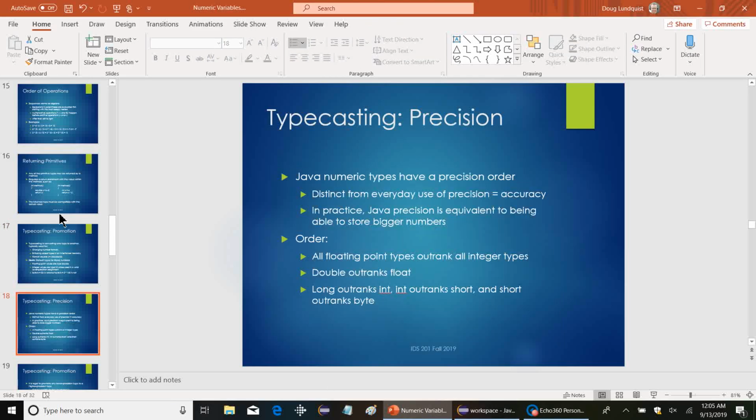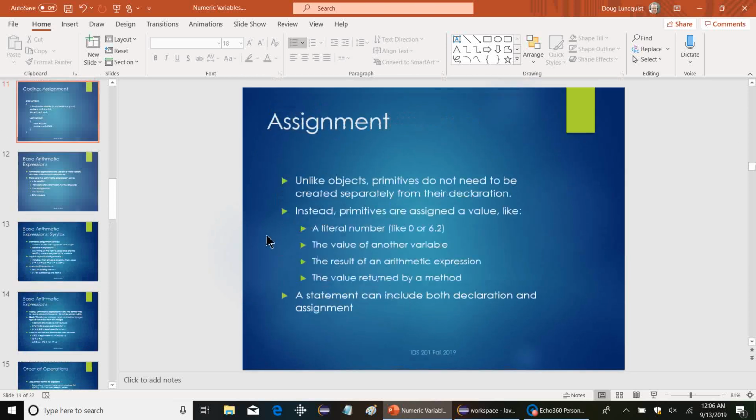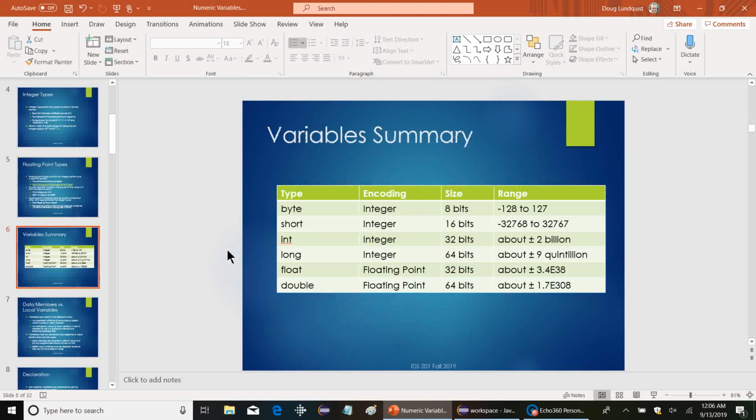Okay. So precision. Precision is an idea that basically includes the wideness of how many values a numeric variable type can hold. So all of these 6 numeric types in Java have a precision order. Now, in everyday use, precision means accuracy. Well, it's not exactly that here. In Java, basically precision means being able to store bigger numbers. So almost exactly every number that can be expressed by a lower precision type can be expressed by a higher precision type.